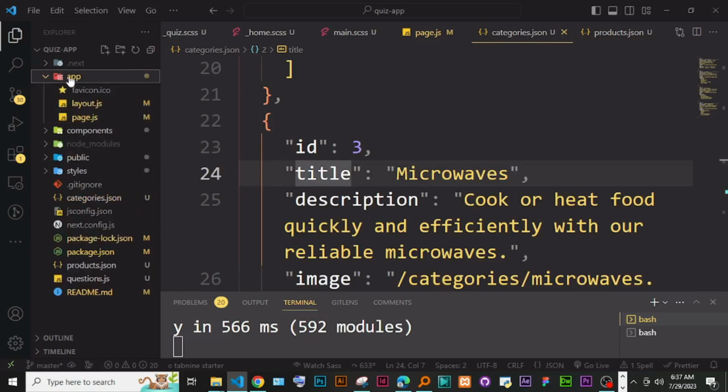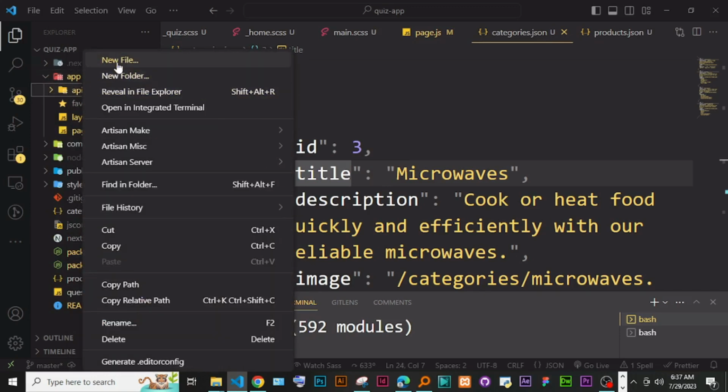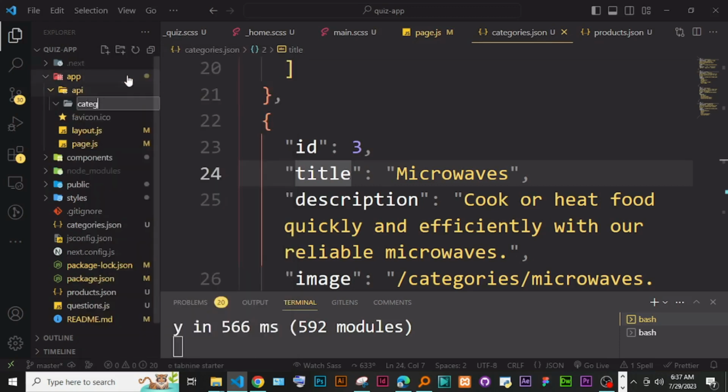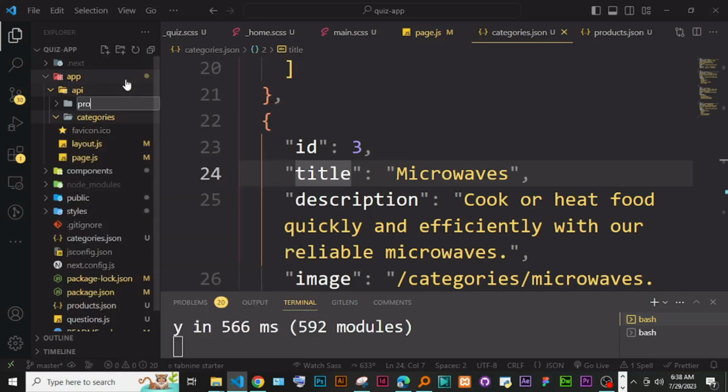In your app, create a new folder called API. So we are going to use the API. Just create a new folder called API, and inside the API you can create two folders. One, categories. And you can also create another one and call it products. So in my API I have two folders now, categories and products. So we fetch our data from these two. Let's start with categories.